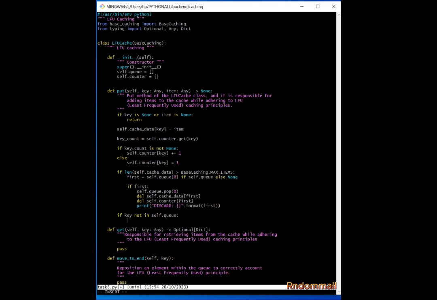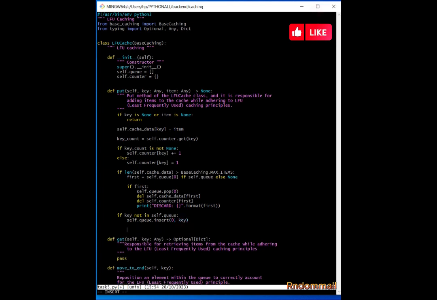dot queue, so we insert the key at the beginning of the queue to mark it as the most recently used. So we say self.queue.insert at the beginning, passing the value. So to ensure that the items in the queue are currently ordered by their LFU count, we call the move to end method to correctly position the key in the queue based on this LFU count.